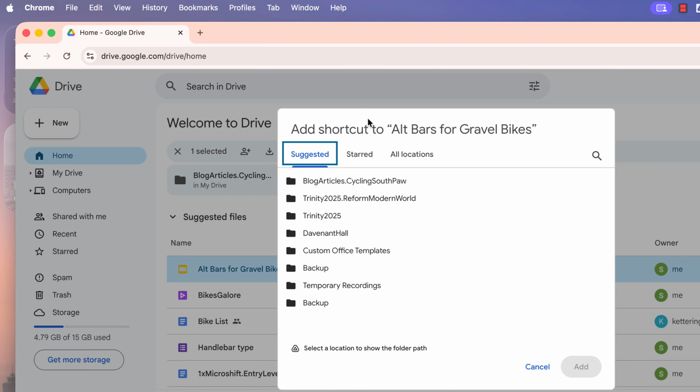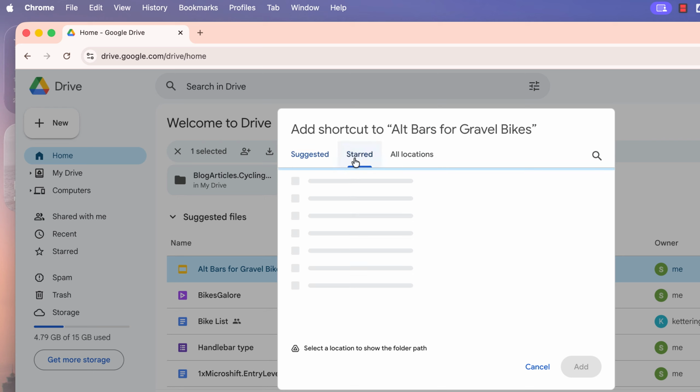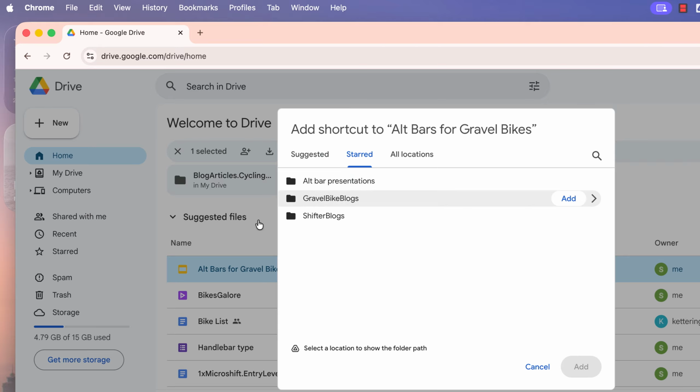The Add Shortcut dialog has three tabs: Suggested, Starred, and All Locations. The Suggested tab lists folders from your Google Drive account and local folders on any computer that is connected to your Google Drive account through the Google Drive app that is installed on it. The Starred tab lists any folders that you have starred for easy access. It is the same list that is in the Starred tab in the left column of Google Drive.